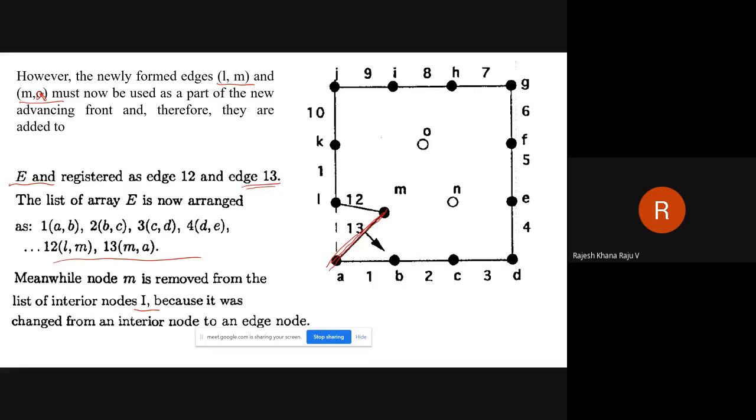So now what we will do, we will try to advance with the help of the last entry of your array E, that is edge 13, that is M2A. So now we will create the triangle using the edge M2A. The procedure remains the same. Again, we will check which of the boundary nodes as well as internal nodes fall on the left of this edge MA.